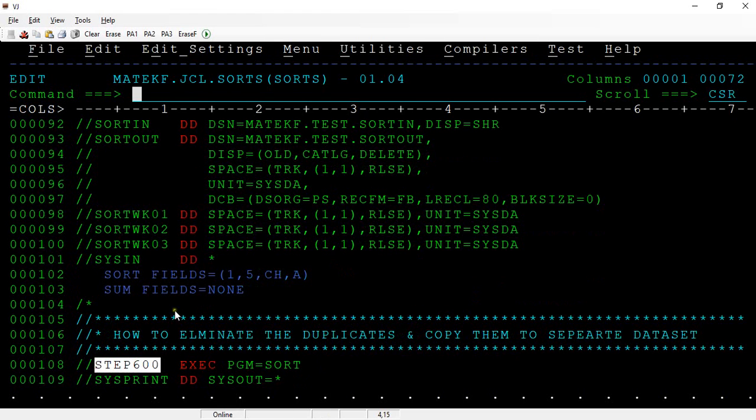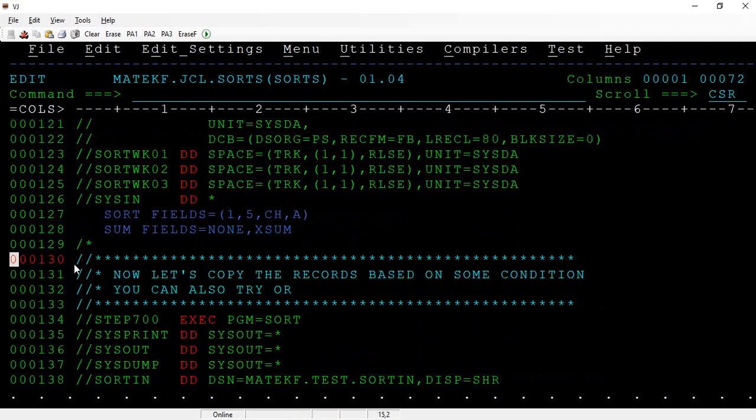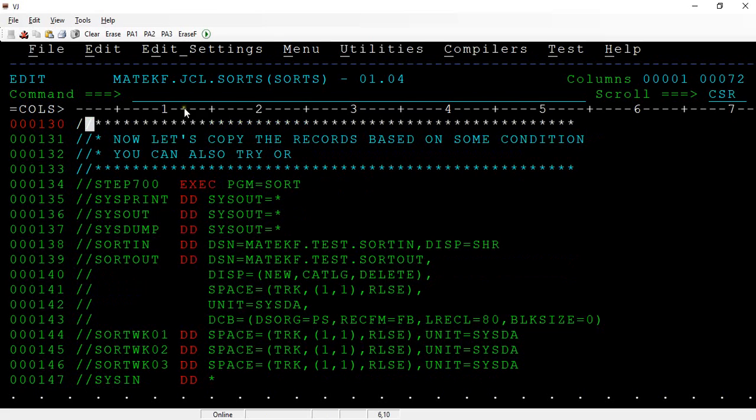Okay, so earlier we tried sum fields equals none, so the duplicates will be eliminated, but the duplicates are not copied. If you want to copy the duplicates to this file, you can use this specific shortcut. Okay, so that's the one. And the next one I would like to see is, let's copy the records based on some conditions. How to do that, we'll see.